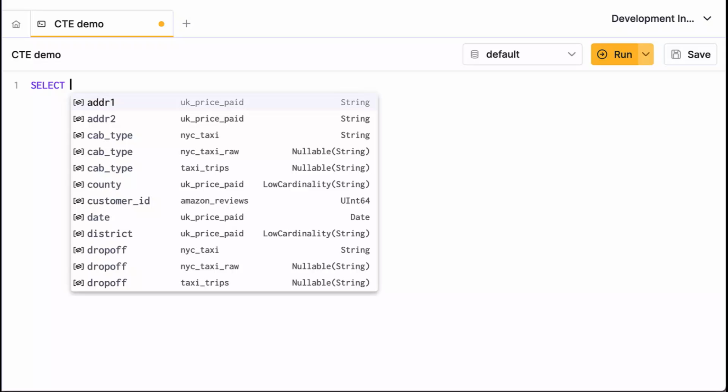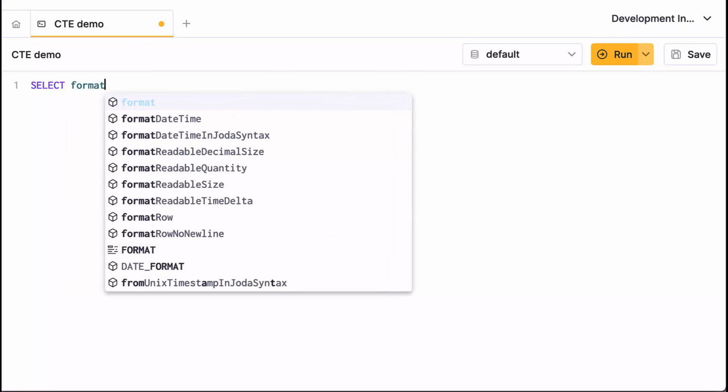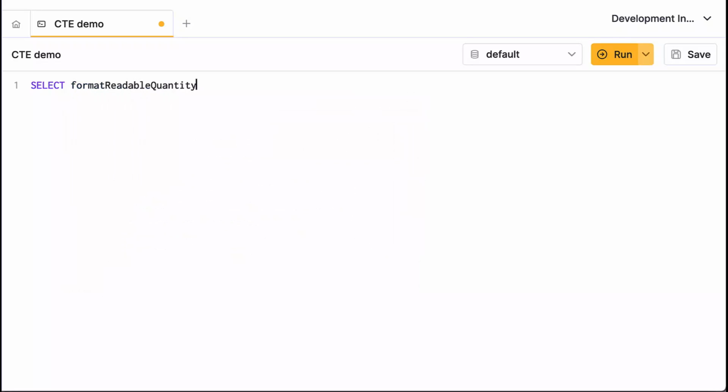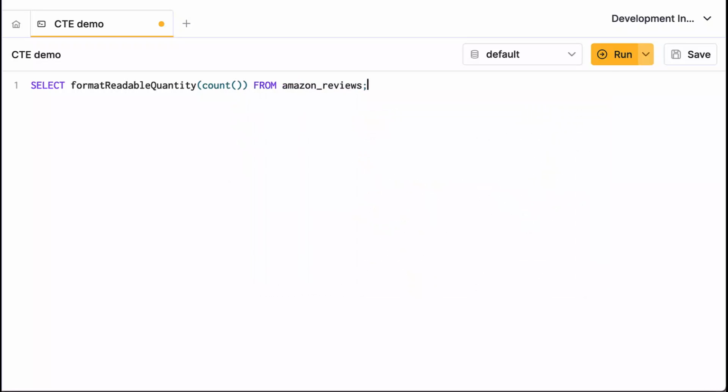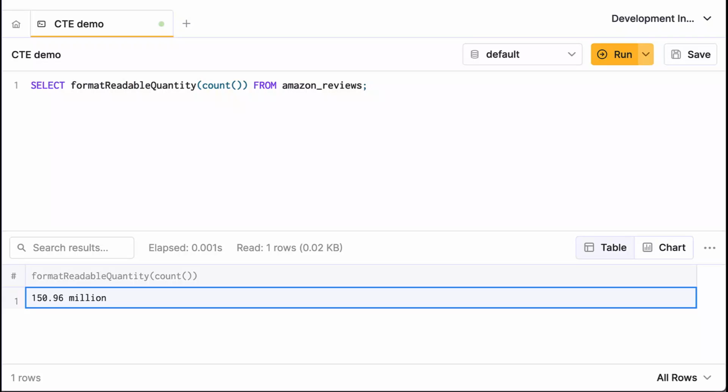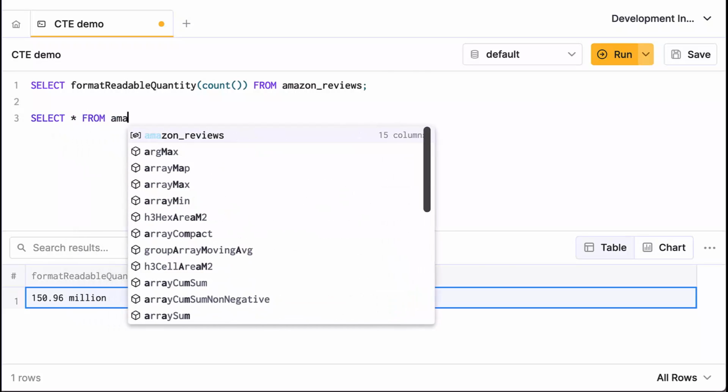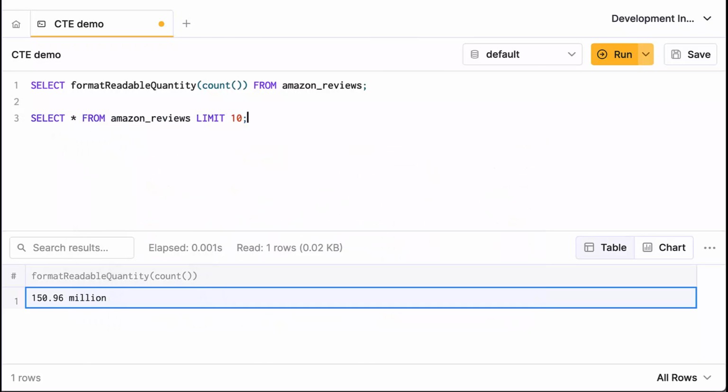So I'm up here in ClickHouse Cloud and I have a table called Amazon Reviews. It's pretty cool. It's got a bunch of reviews of all these products up on Amazon, and you can see there's about 151 million reviews. And we can take a look at what some of them look like here. We'll just grab a few rows.